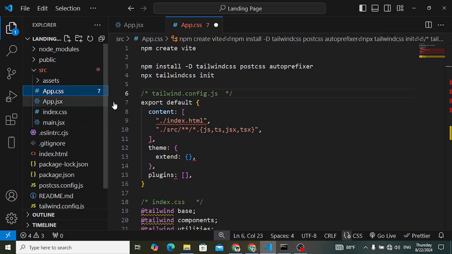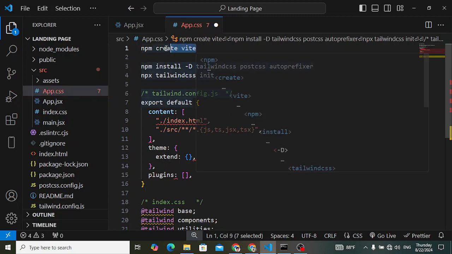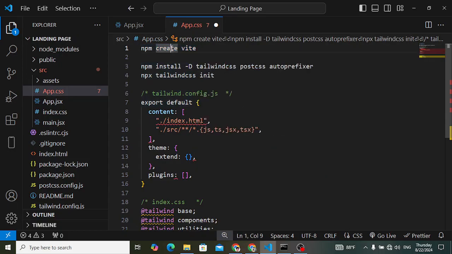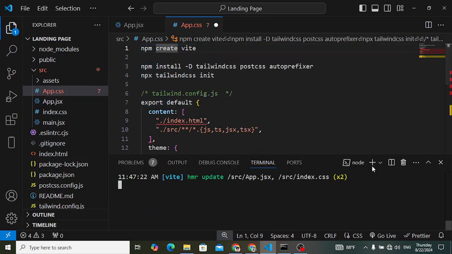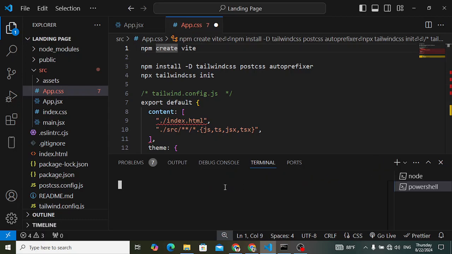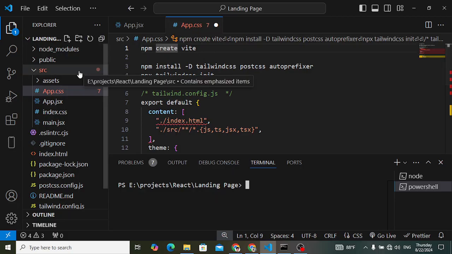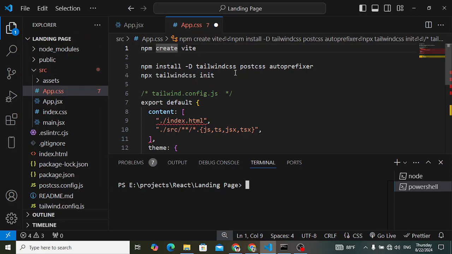So what you need to do. First of all, to create a React app, use npm create vite in the terminal, this command. So it will create your React app. After that, it will ask you for a project name, so assign a project name and also select React.js and JavaScript. So it will create the React app. After creating that, just install Tailwind CSS for designing.